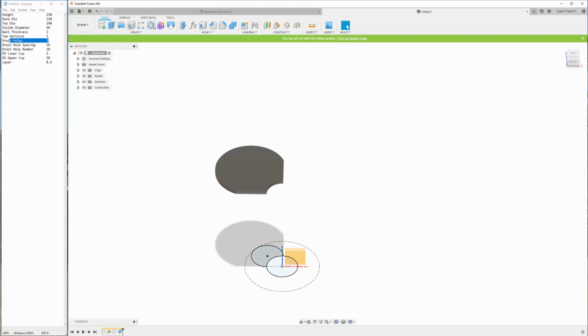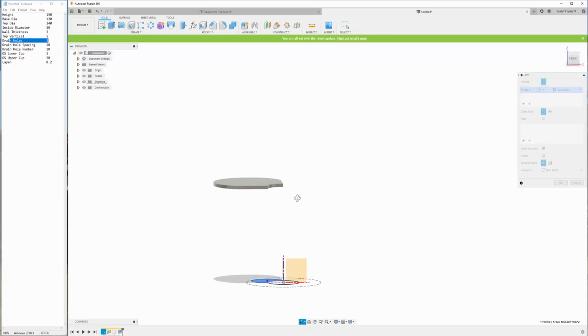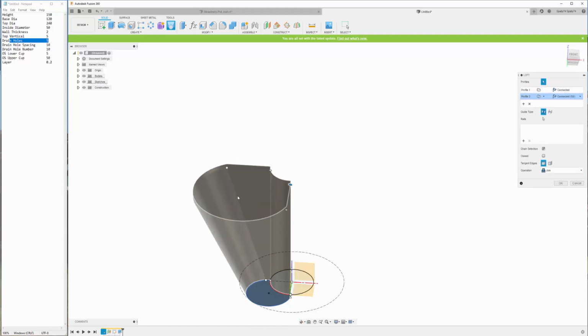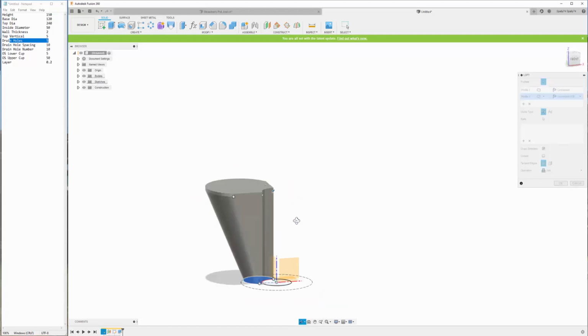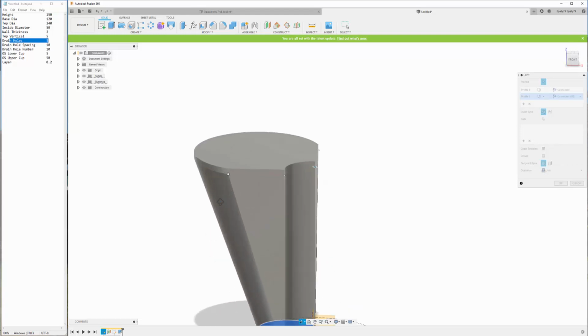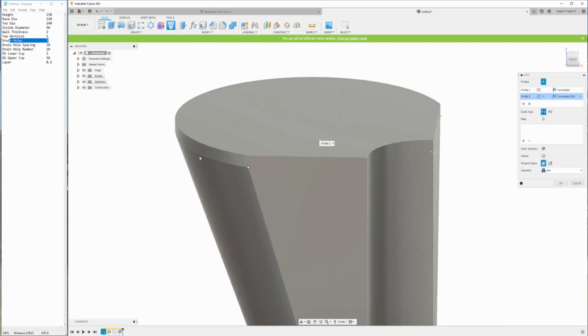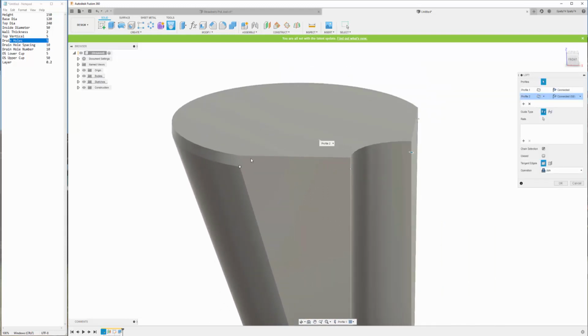So now I can create my loft. I can select that object and select this object. And once again, I have exactly the same shape as what you did before. However, I can actually say, well, I don't like that sharp edge here. I'd love that to be nice and curved.